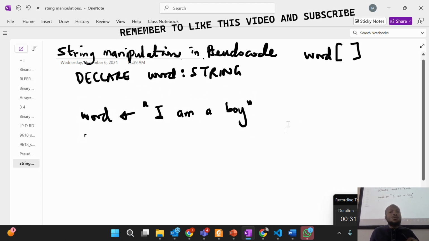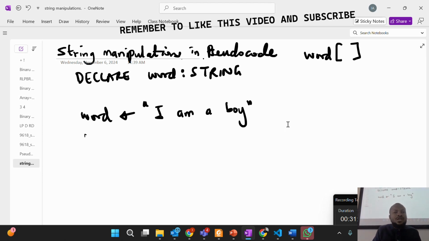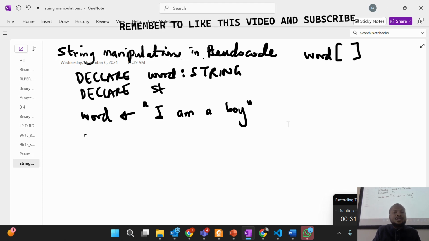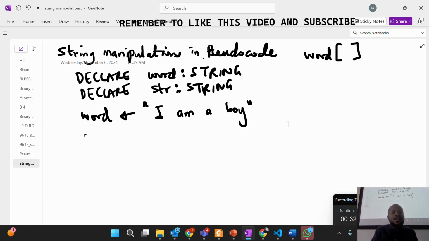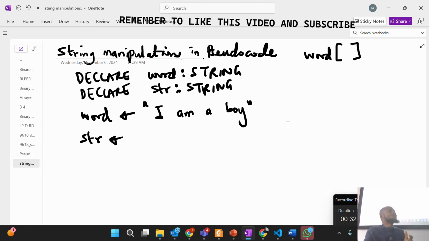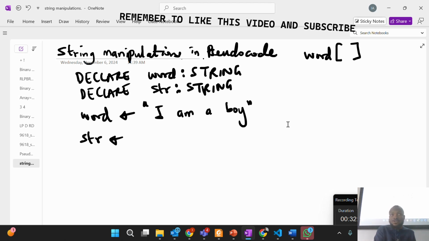So I must declare whatever string that I want to save it as. So I must declare, let's say, str as a string as well. Since I need the left characters, I can write that str. The reason why I must store it in a variable is because that function returns a value. Is that understood? And when a value is returned, you must save it to what? To a string. Is that understood?